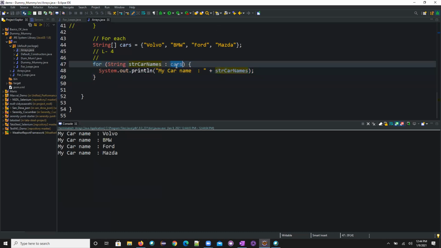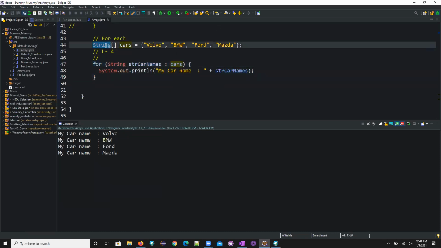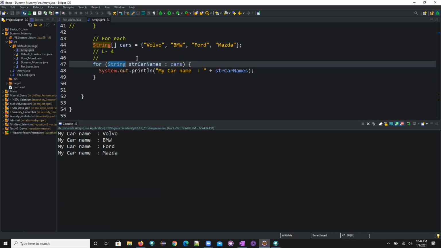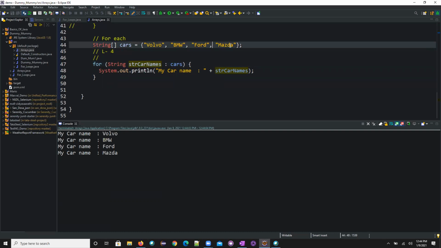If it is a list, write the list here, and then write the data type and give a variable for this. This variable will iterate over all the elements, and then it will print for us. That's it. Is it hard? You don't need to define the initialization, or the terminating condition. However many things are there in this list, it will pick that list and print.